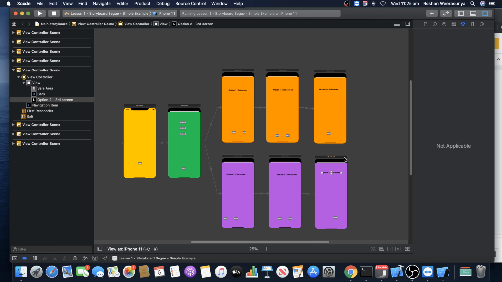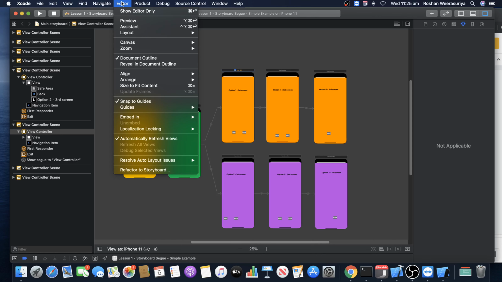So let me do it, and then you will understand, right? What I'm going to do is embed this series into a navigation controller. Basically, I'm starting with the first one in the line, so this is the beginning of, say, option 1. I'm going to click on that, and in the Xcode editor, I'm going to say embed in navigation controller.